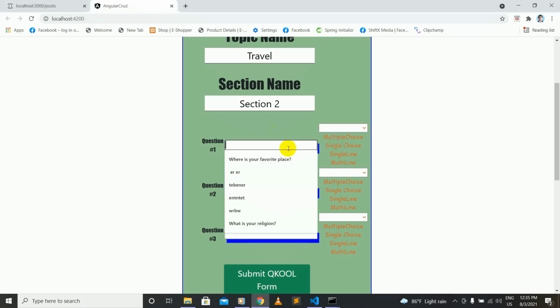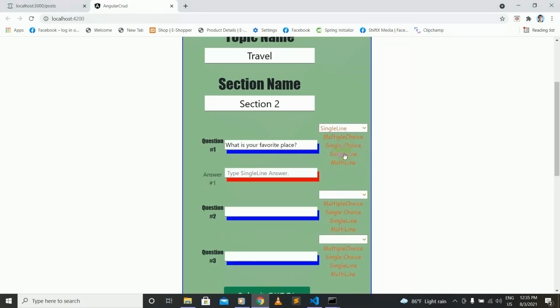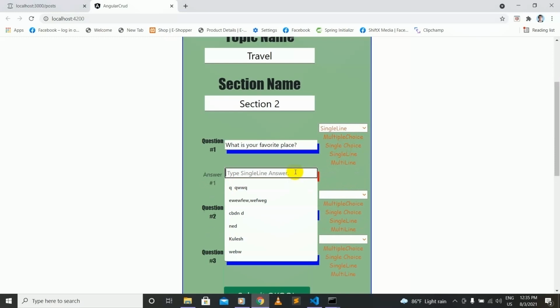Question 1 will be a traveling question. I'll ask, what is your favorite place? And choose an answer type for this question. I will choose single line and enter the answer for this question. The answer will be Sigiriya.